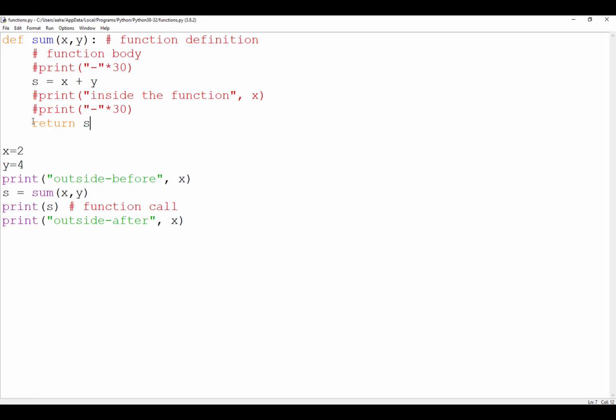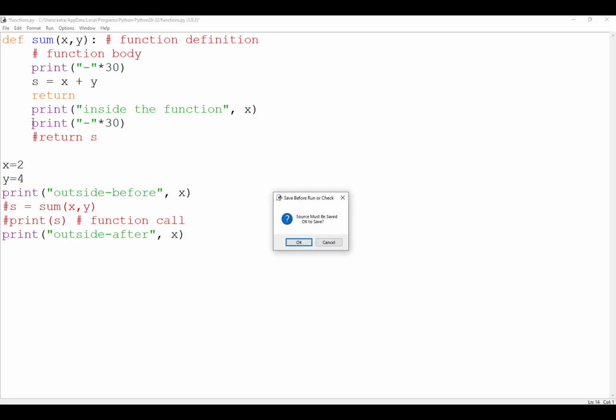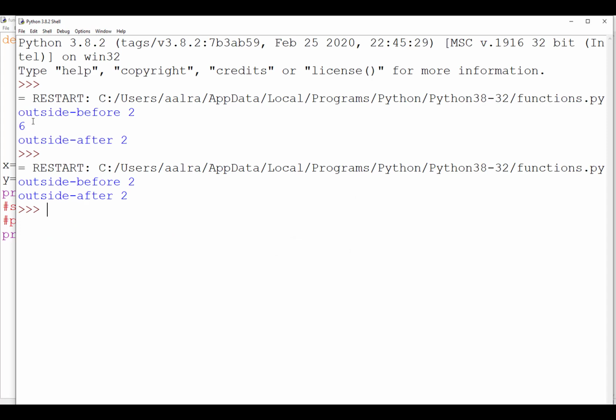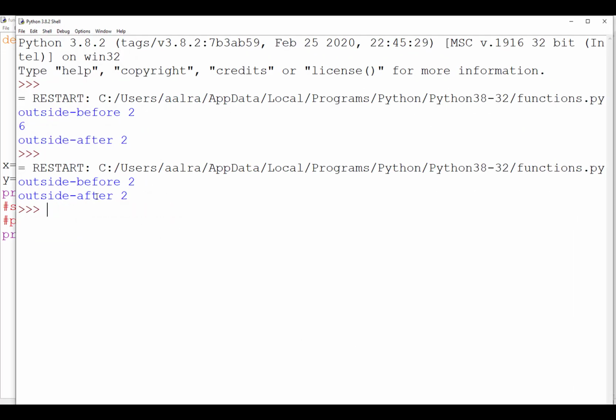Let me comment this; I will not have to rewrite it again. So I will print this, and before the next print I am going to say return without anything. Let me comment this and this as well, to avoid generating a problem here. You see, nothing is printed outside before too. Why? Because only this one is printed, as we can see here.